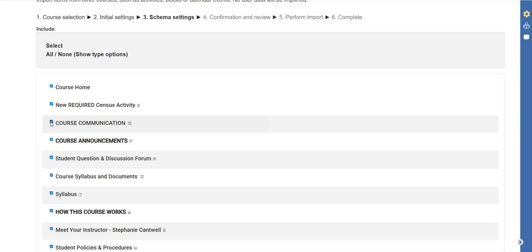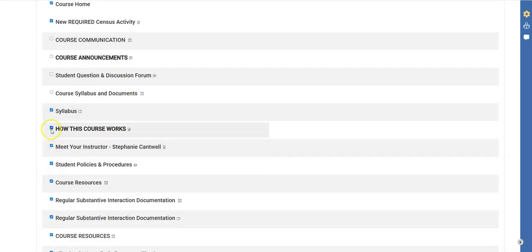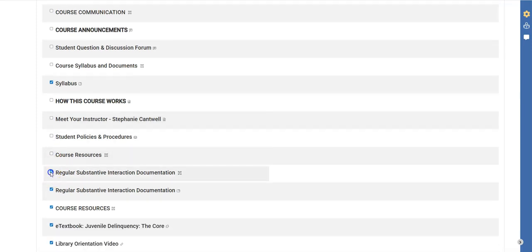For example, the course communication, the course announcements, the student Q&A, the labels for things like the syllabus and documents, and how this course works. All of these are things that we are already going to have in the course template when you get over to Canvas. So you can go ahead and uncheck those here because you'll see them when you get to Canvas.